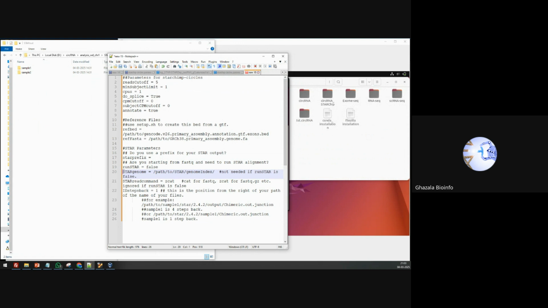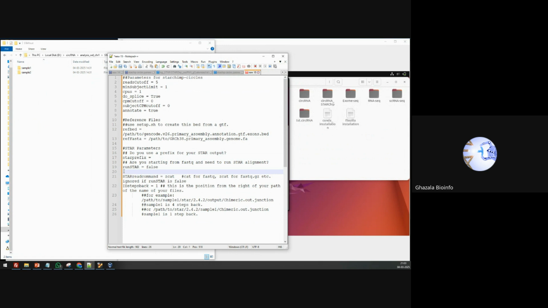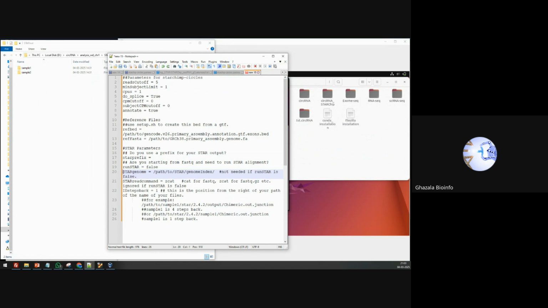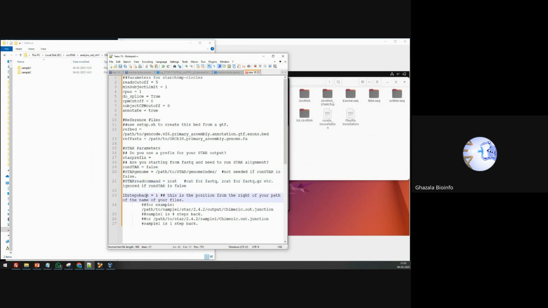So that's why you can either remove this line or just add a comment, a hashtag, so that it will not run when the Perl script is running. It will not read these lines. And then you need the ID step back, which depends on the number of files that you have in the STAR output.